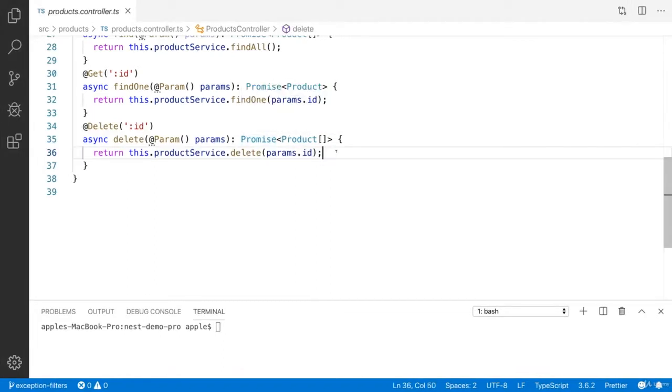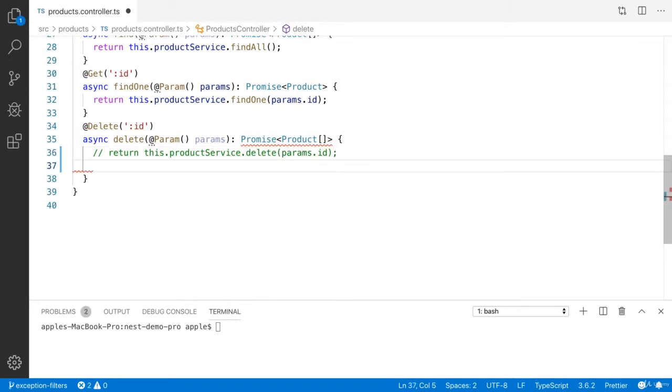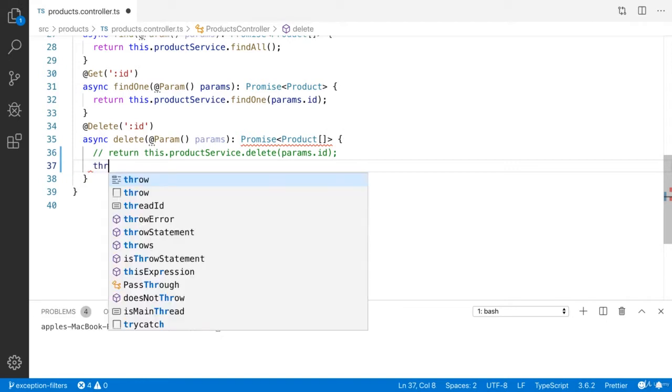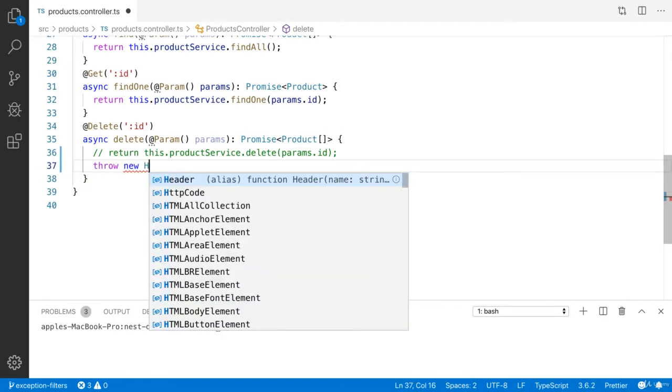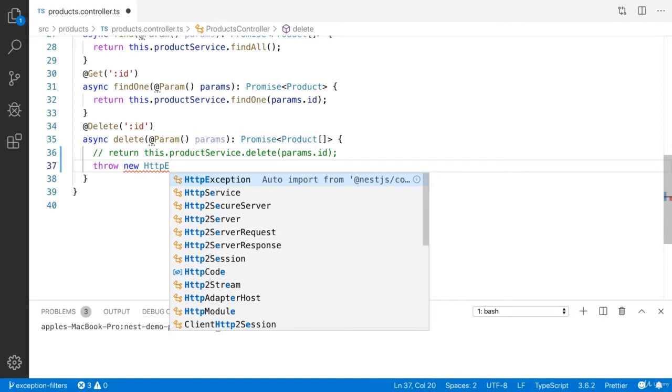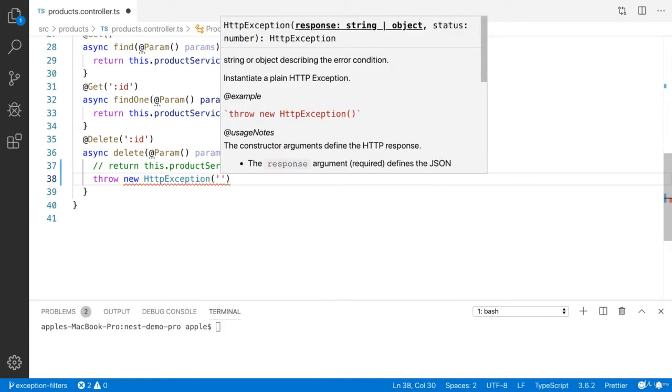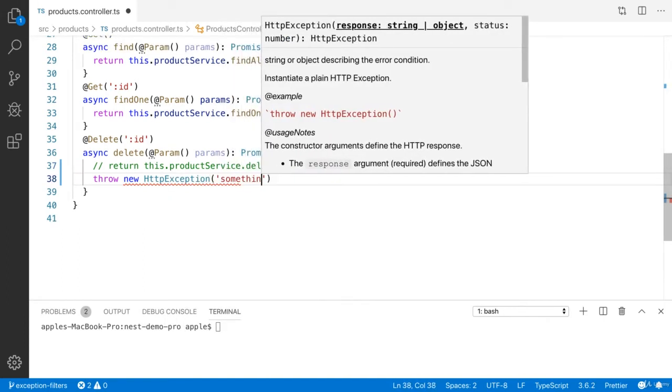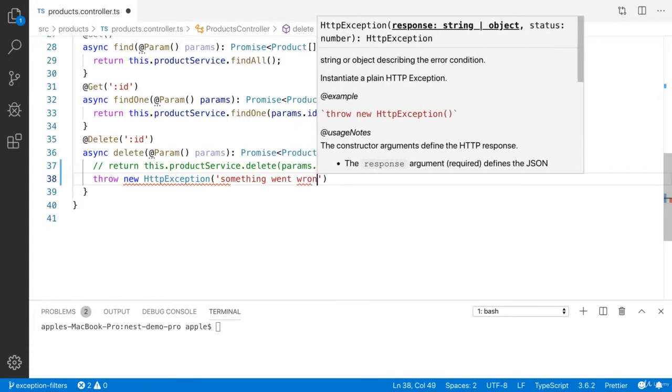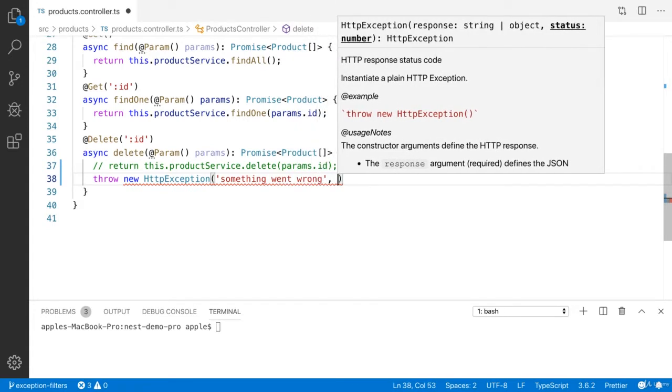In this video, I'm going to talk about exception filter. NestJS has already maintained a built-in exception layer. Let's say if I throw an error, it will automatically catch the exception. Let's say I throw new HttpException. You can provide the message, "Something went wrong." Here you can provide the status code.